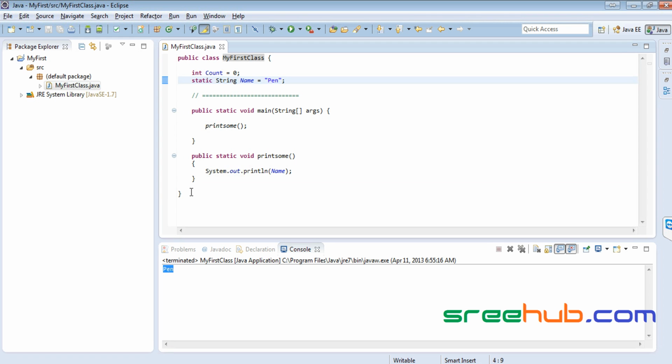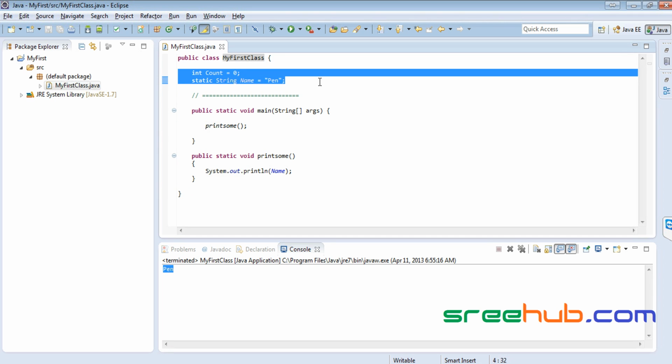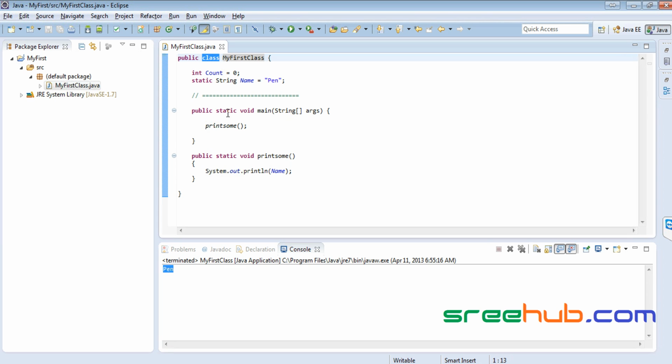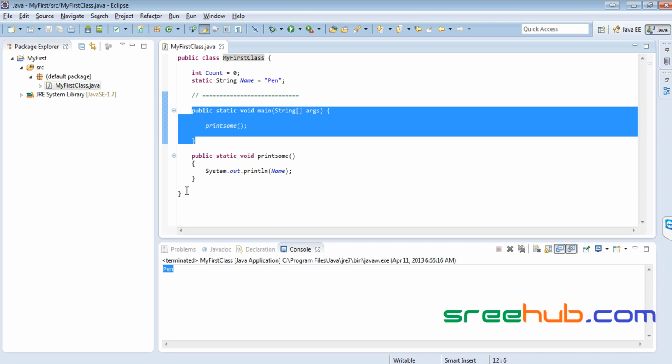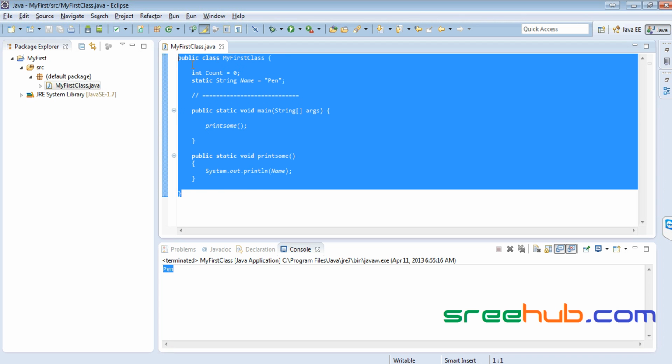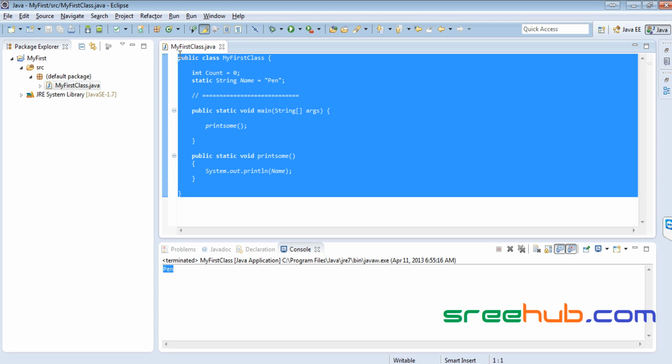Before moving on to understanding all these things, first understand what variables are and what data types we have, and what public, class, and static are. We'll understand this first, and then we'll understand what a method is, and then we'll write one more program. So in that class you should understand these things. Tomorrow we'll take up basic data types first.